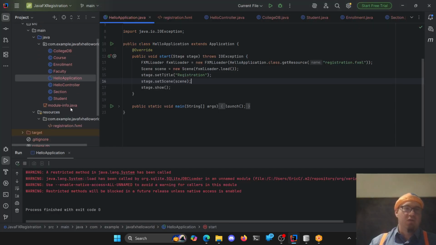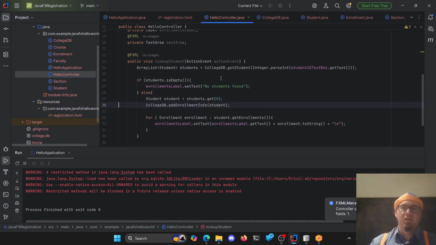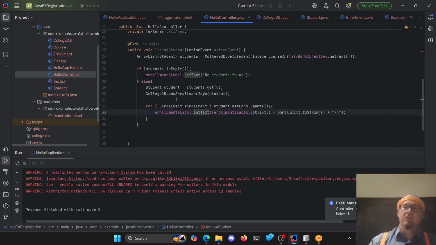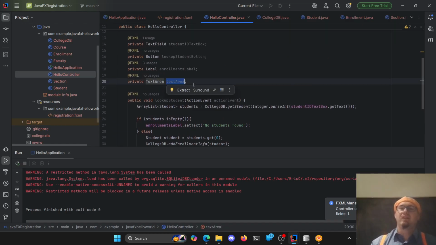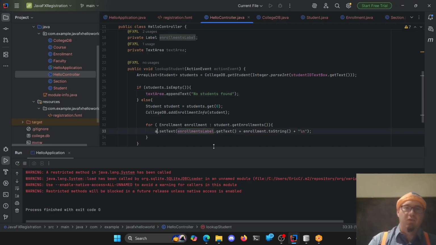So we'll come back to IntelliJ, go update our controller, the fxml, so it exists, go to our controller. And now instead of setting the text for all of this, we can go and append text to a text area, which is nice. So I can take my text area and I can append text here. And I can take my enrollments text area, append text. And we'll just go append the enrollment get text. I'm sorry, the enrollment, right? We don't need to repeat any of that here. We can just add just that one here.